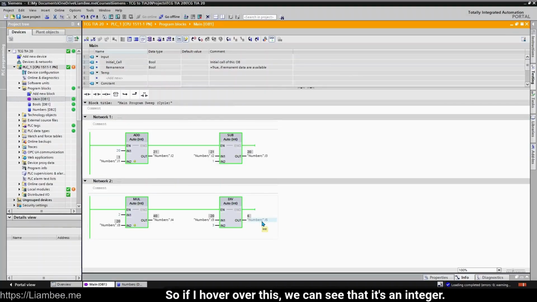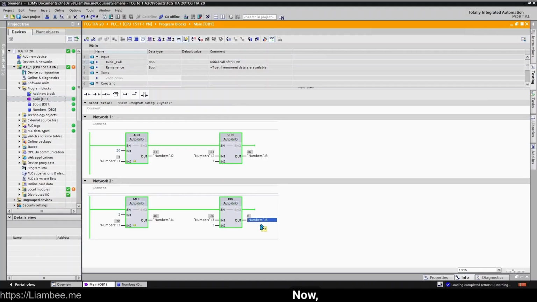So if I hover over this, we can see that it's an integer, and an integer is a whole number. 20 divided by 3 is actually 6.66. And effectively, we're losing that precision because the data type integer can only accept a whole value. Now, this might behave slightly differently in different PLCs and in different environments, and we might even find that it behaves differently in individual CPUs, depending on what type of CPU you have and where it's being executed.